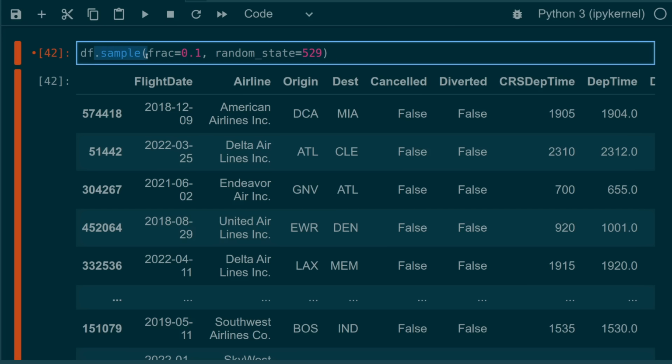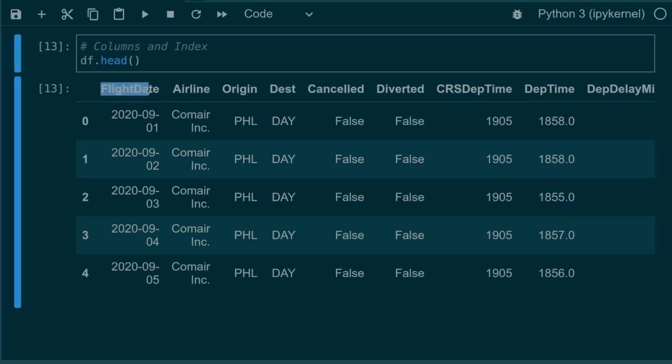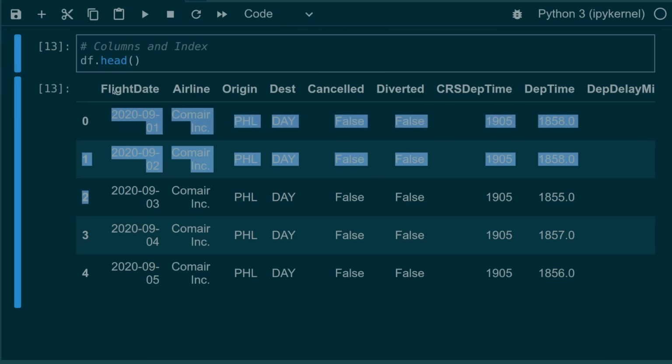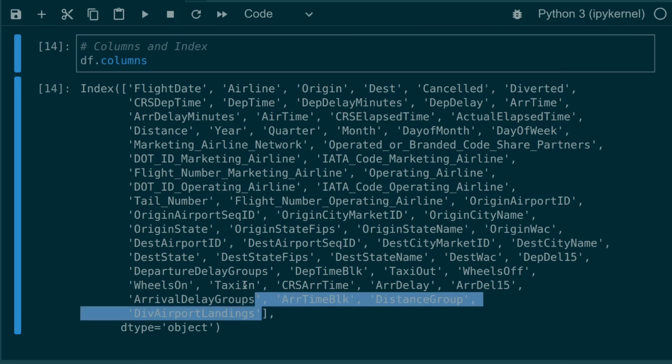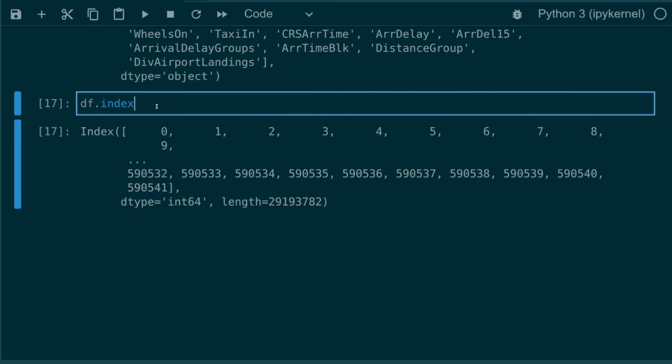Because the results of .sample are random, it can be helpful to add a random state, and this will help with reproducibility. Since every data frame consists of columns and rows, we can access the columns directly by using .columns. This can be helpful if you just want to see a list of all the columns in your data frame. .index will give you the index values in the data frame.